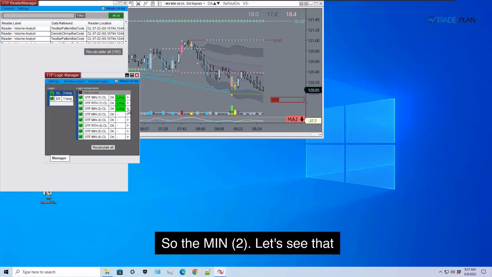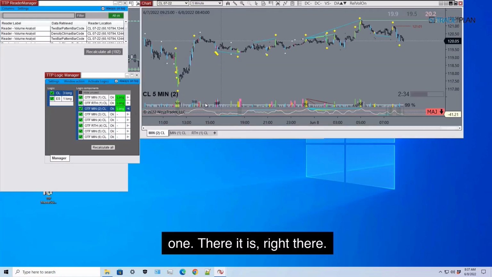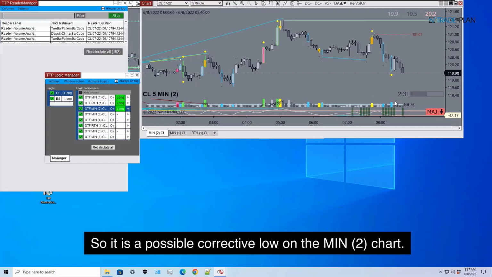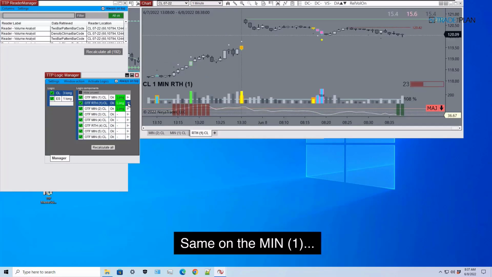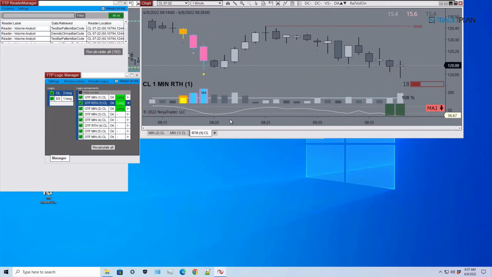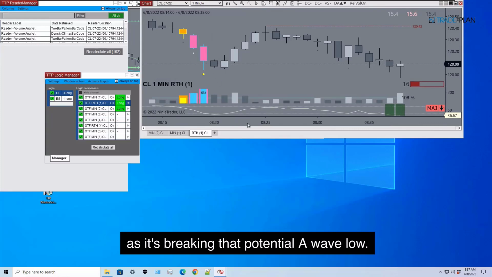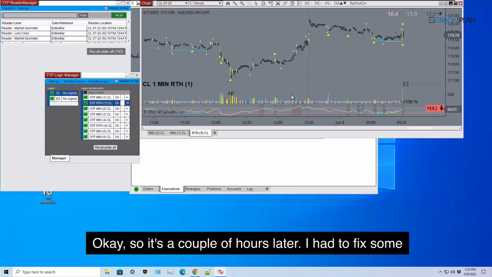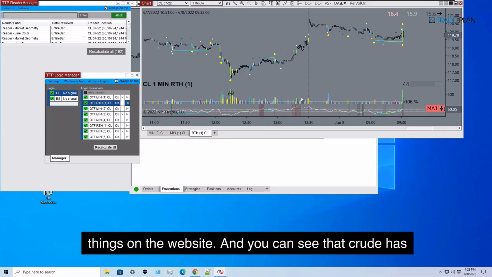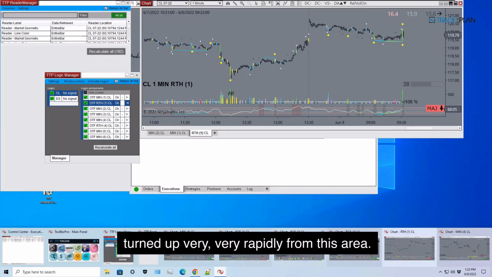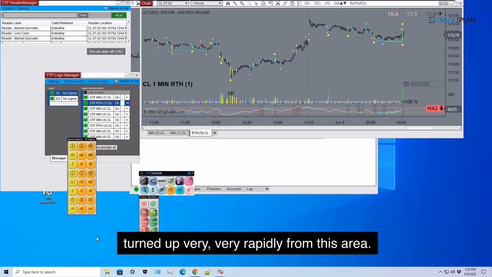So the Min 2, let's see that one. There it is, right there. So it is a possible corrective low on the Min 2 chart. Same on the Min 1, the RTH1, as it's breaking that potential A wave low. Okay, so it's a couple of hours later. I had to fix some things on the website, and you can see that crude has turned up very, very rapidly from this area.